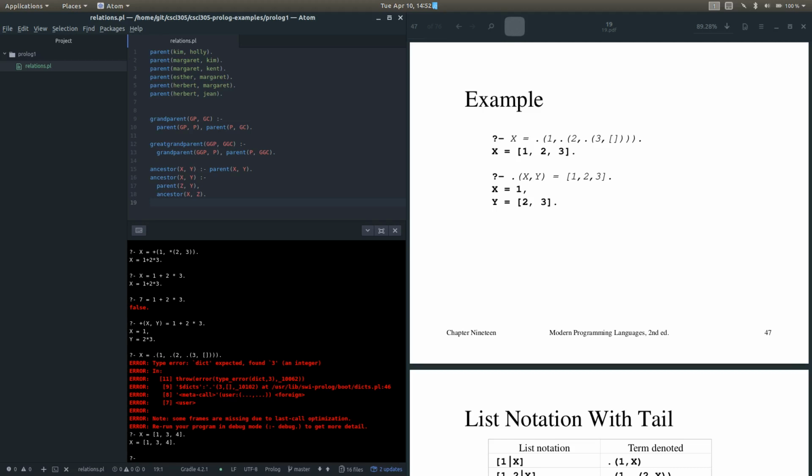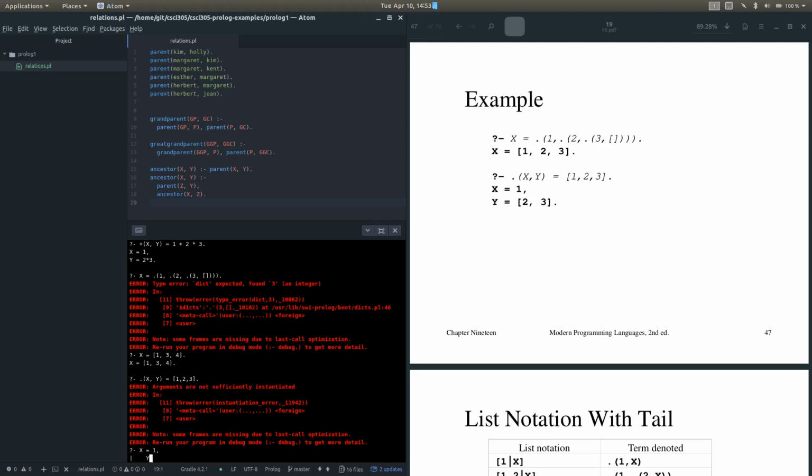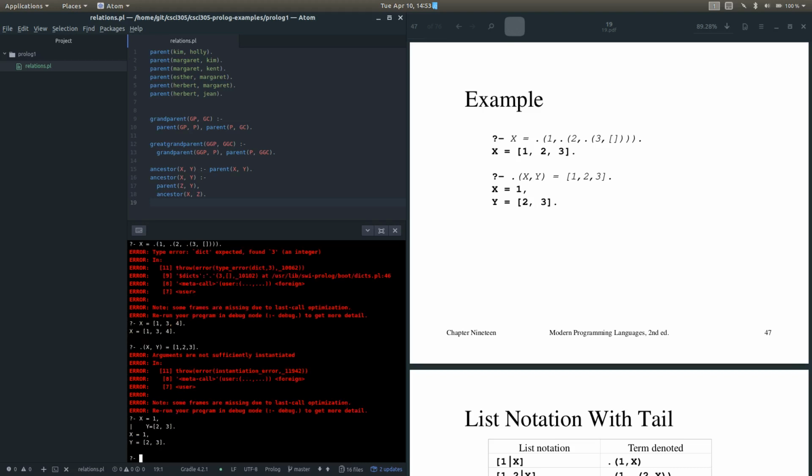I'm not sure why it is giving me errors for the dot notation, so I'm just going to assume that there's some issue with the CSCI Prolog on Linux, so let's just utilize the square bracket notation for now. I want to see if this one works. Yeah, it's giving me some weird errors. Let's not worry about it for now. We'll just say X equals 1, comma, Y equals 2, 3. Let's see what that does. Oh, and it gives me that. Okay. Anyway.